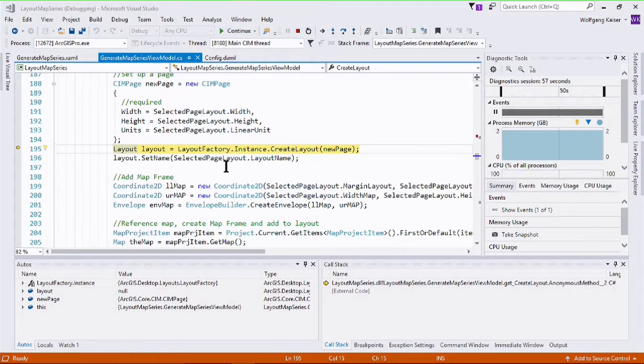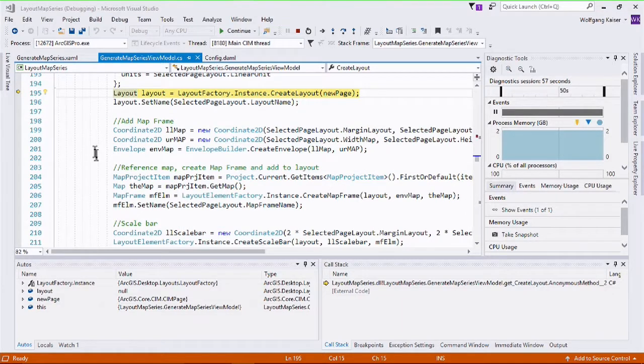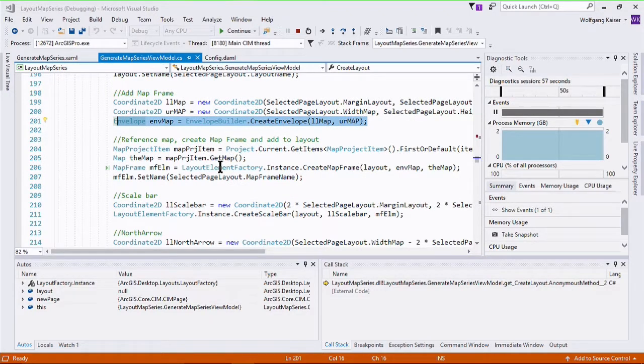I'm gonna step through this a little bit. Down here you see the code to create the map frame. Now clearly I don't have hard-coded values in here because my dimension values are driven by that drop-down you saw earlier that has the different page sizes for me. And clearly my layout positions change depending on the page size. So this is where I create the envelope for my map frame.